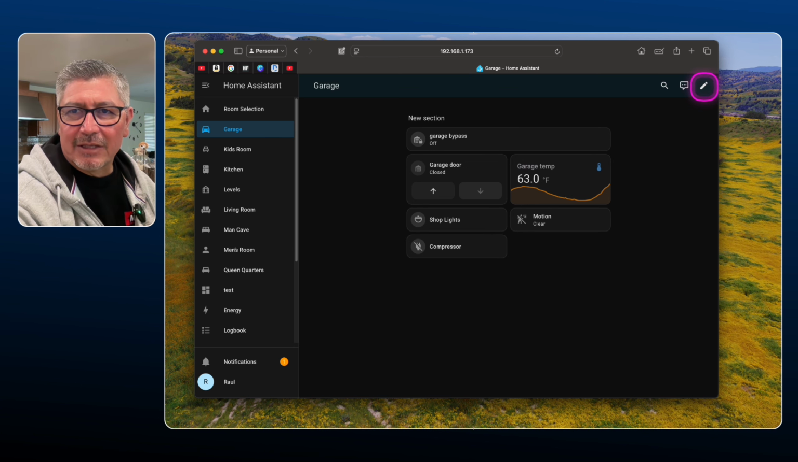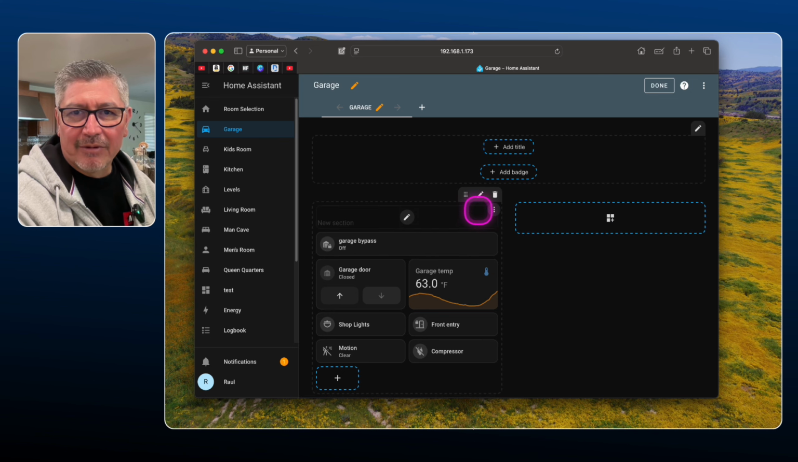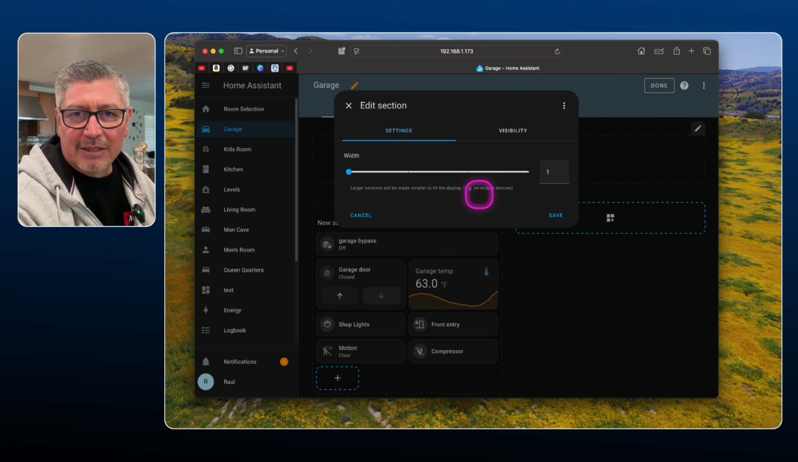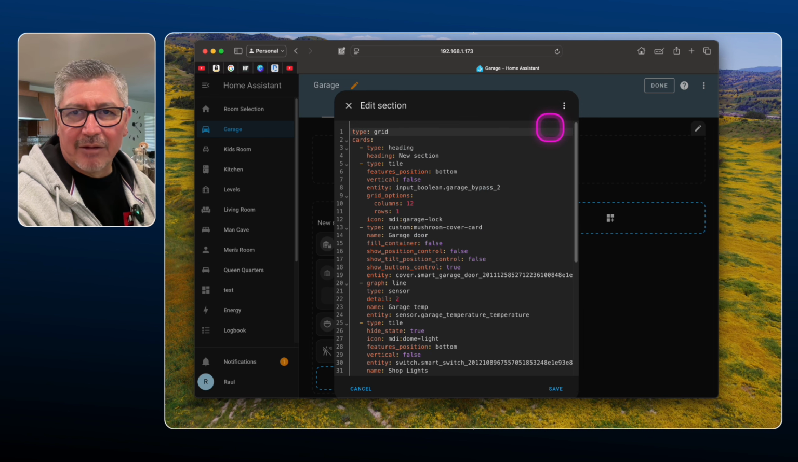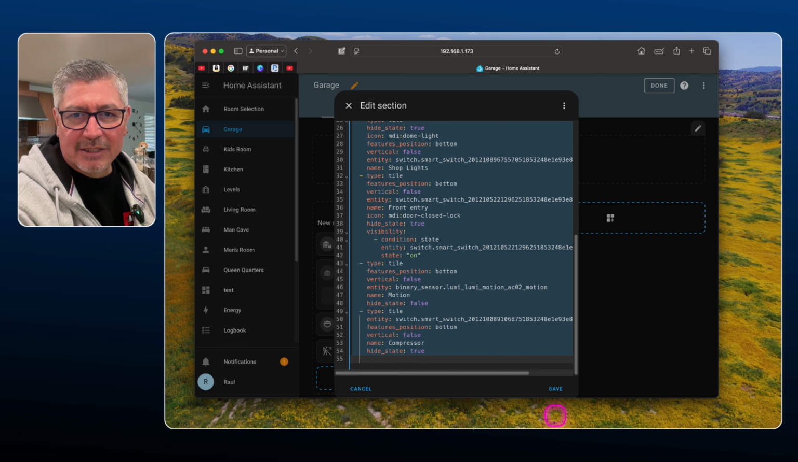Now, what you do is you click the edit pencil on the section, click edit, go up here to these three dots, edit and YAML. This area right here can be very intimidating to people, including myself. I don't mess with this stuff. I'm not a person that's into coding. I don't want to be. So what I do is I put my cursor at the very top and I copy this entire code.